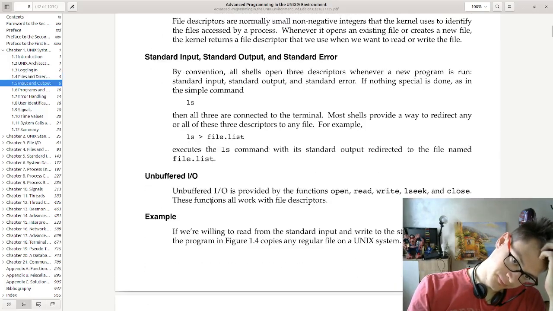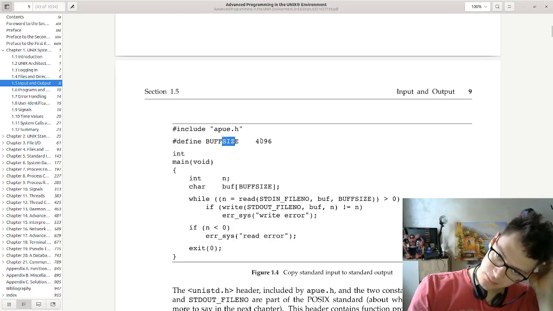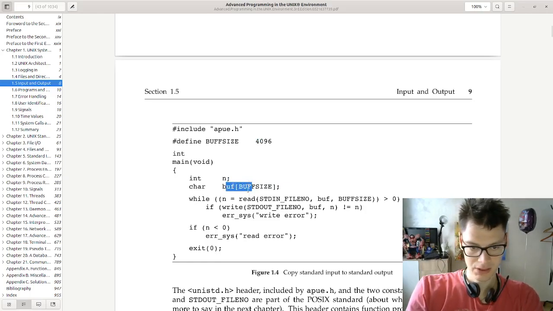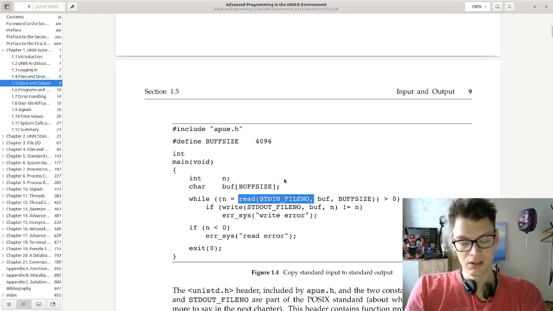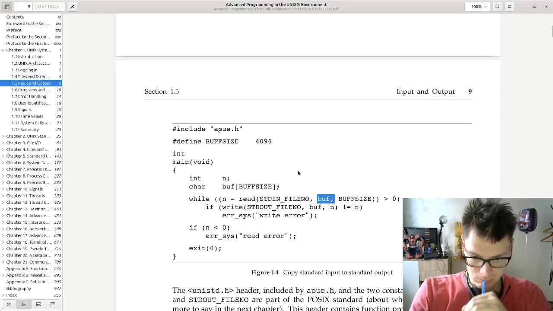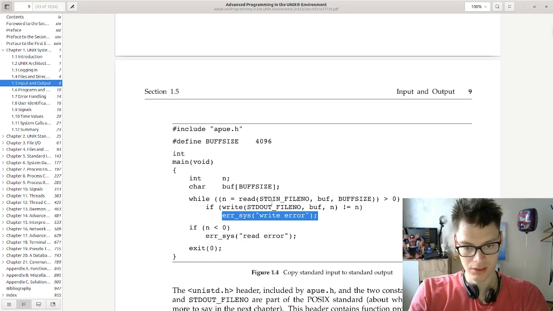Okay, pretty easy. We define some number, we create an array of char of this number, and then while we read from stdin, so I guess basic input, we save it to our buffer and write to stdout our buffer, and when it's not written we can say write error.